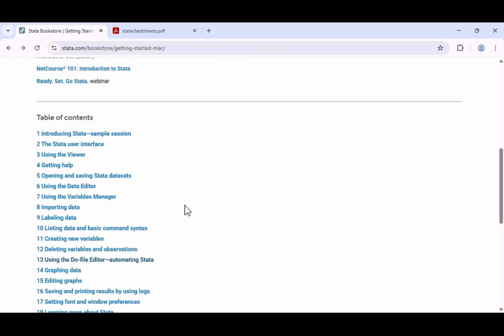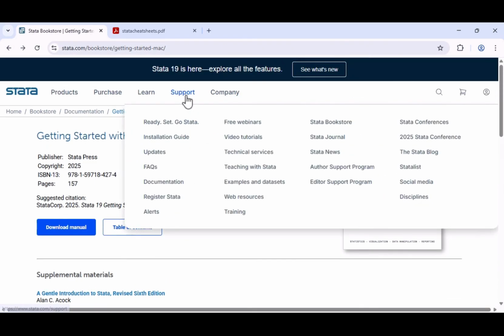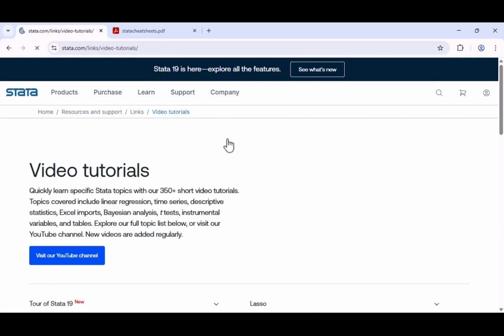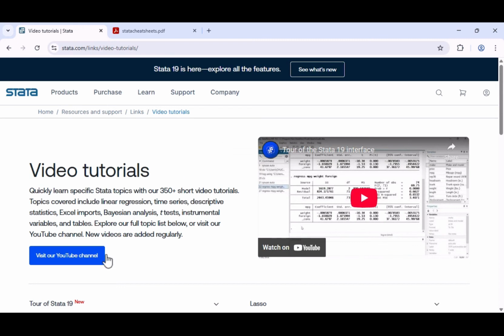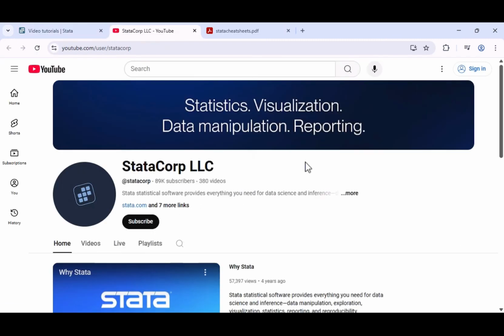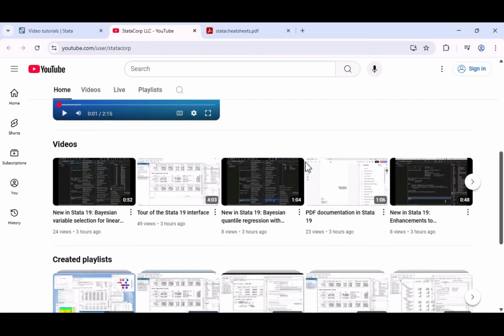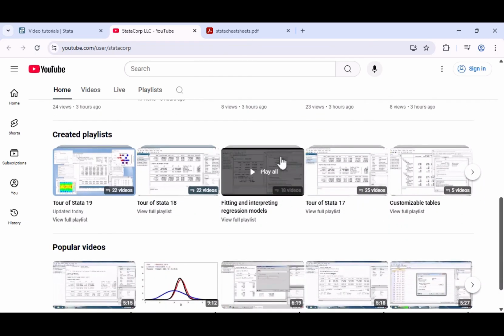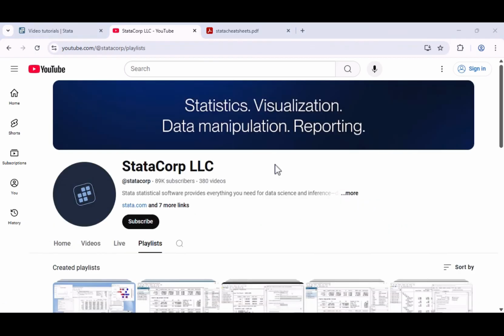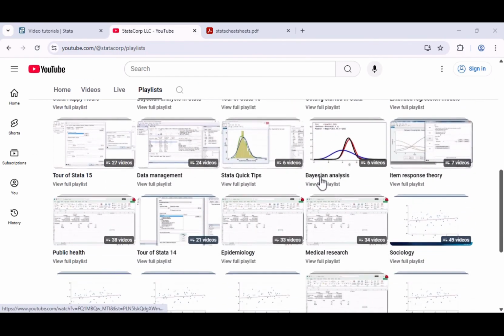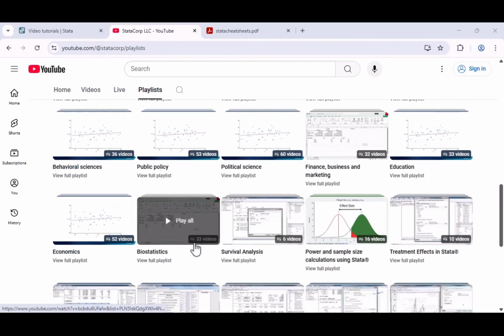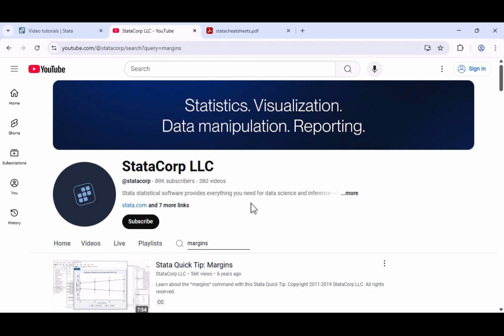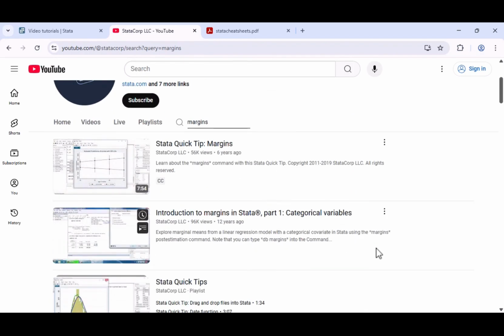Heading back to the Support menu, I also want to point out our video tutorials. The video tutorial page has a link at the top that will take you to our YouTube channel. Here you can see recently uploaded videos, playlists, and popular videos. We have a ton of playlists for different releases, analyses, and even subject areas. Or you can search within our channel for a particular topic you want to learn more about and see in action. These video tutorials are part of our set of learning resources.